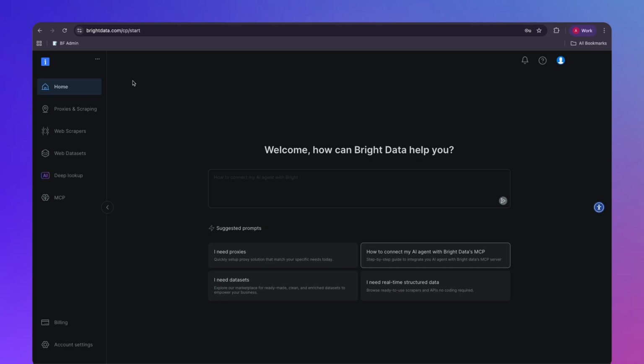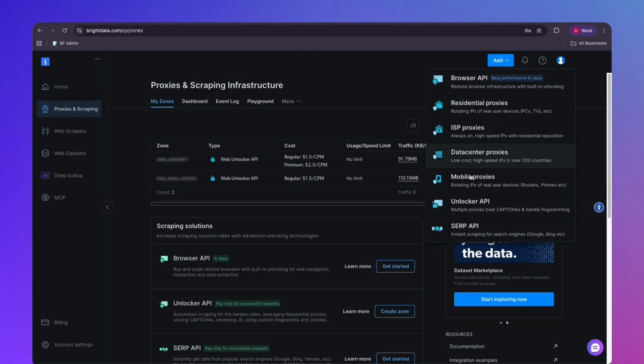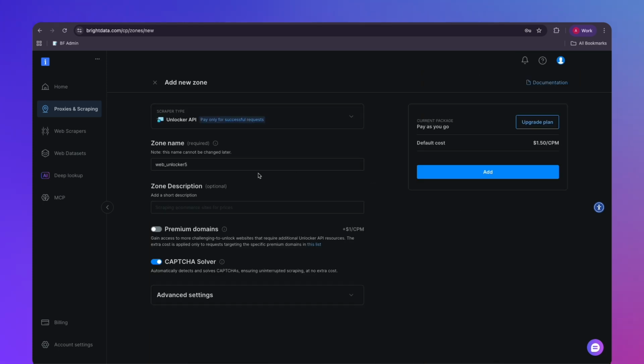To get an API key, first go to the Bright Data website and create an account. After you log in, go to the Proxies and Scraping on the left side navigation. Click the Add button and add a Web Unlocker API. You will first have to set up a zone. A zone is a configuration within their Web Unlocker API that specifies how you want to scrape websites. You don't really need to change the settings for the zone. The default settings are fine to scrape most pages.